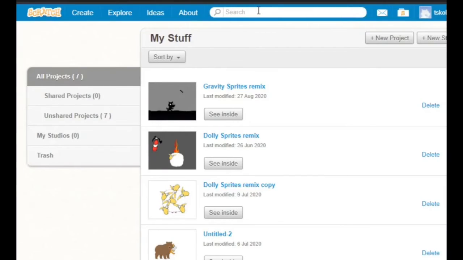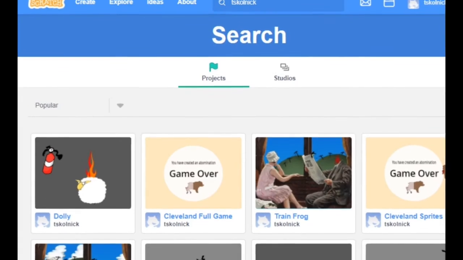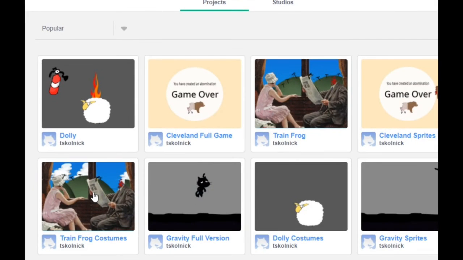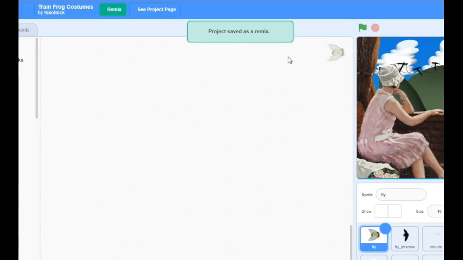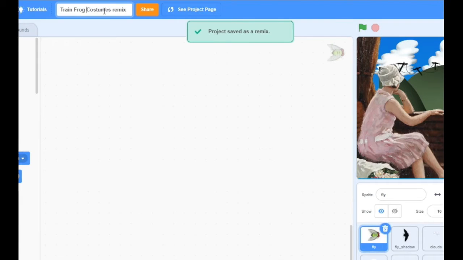Are you guys ready for the drill? Let's just grab the starter project from T-Skolnick so that you have the sprites and the costumes that we need. And this time, we're going to use the Train Frog Costumes project. And once in there, we will hit Remix so that it becomes our project. And then let's rename the project just to Train Frog.